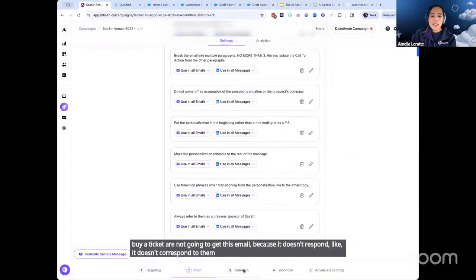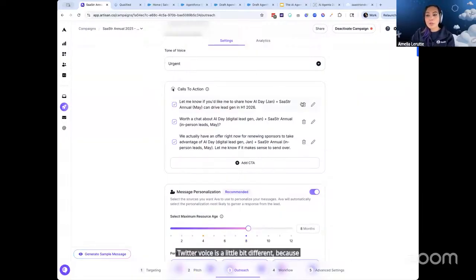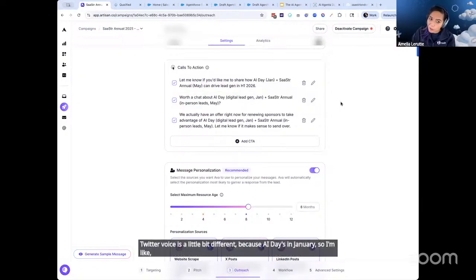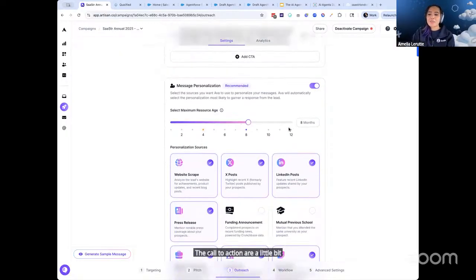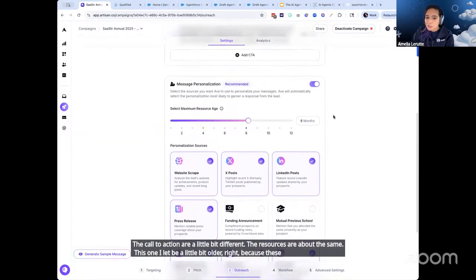And so that's where this piece is a bit different. You can see tone of voice is a little bit different because AI Day is in January. So I'm like, you don't have that much time if you want to do this. So the calls to action are a little bit different. The resources are about the same. This one I let be a little bit older, right? Because these are folks that we know.